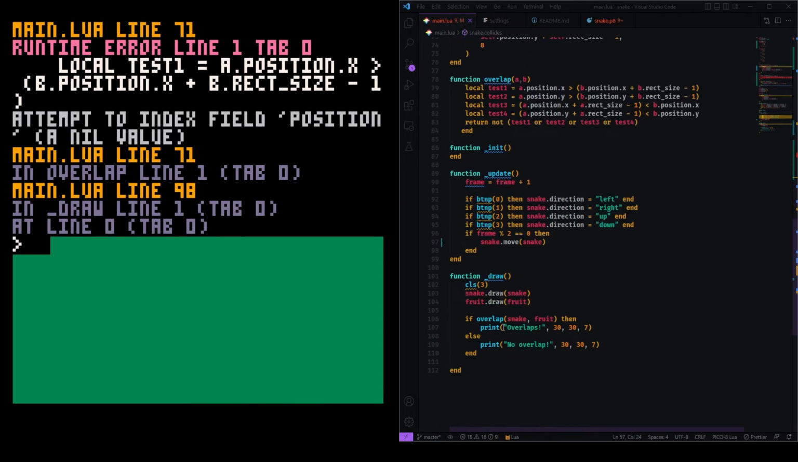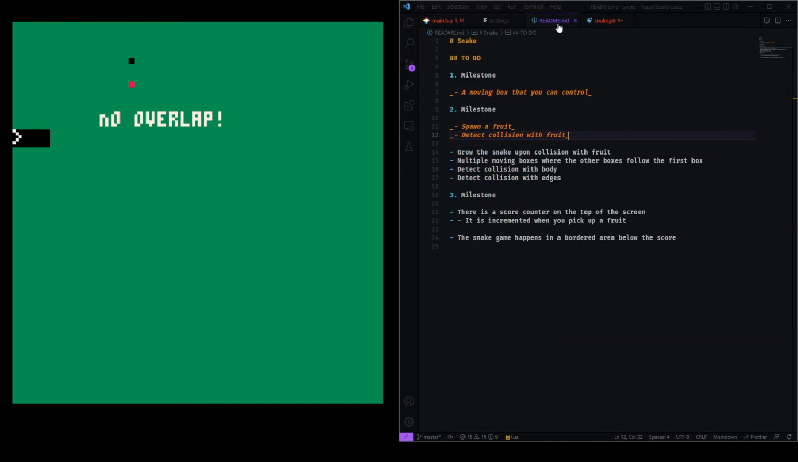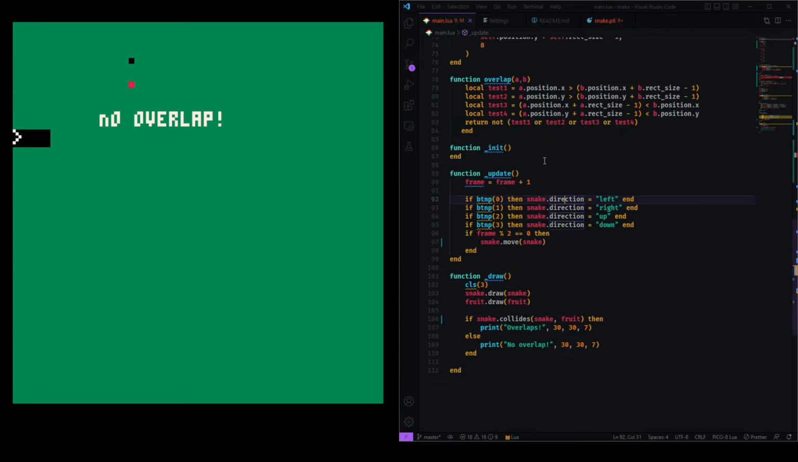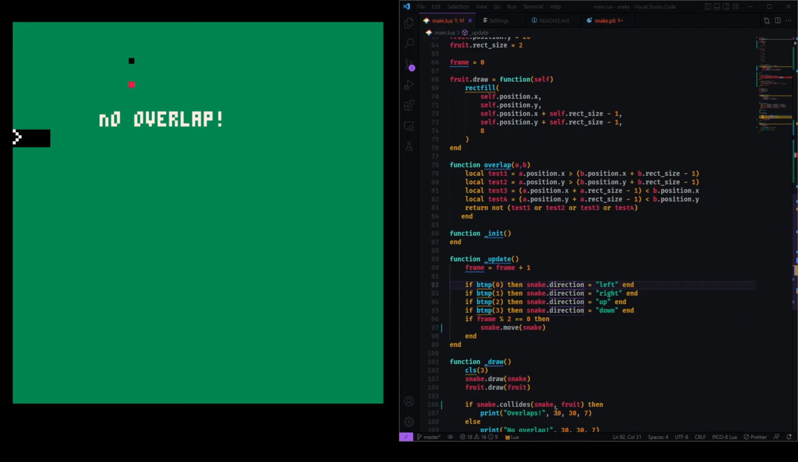So now, instead of overlap, I can do if snake collides. Now it should work. And it works. The same way as before. Great. What did this do? Didn't really do anything. Now we can grow the snake whenever it collides.